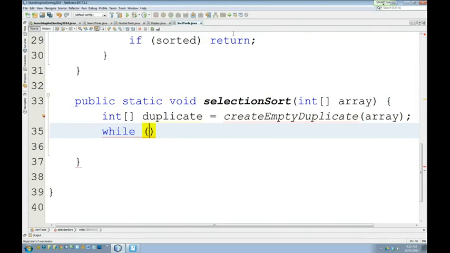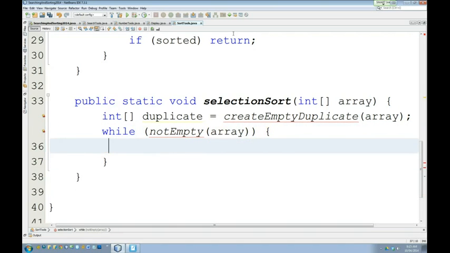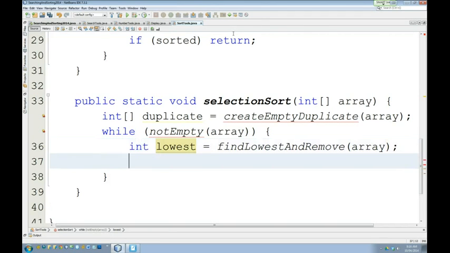Now I'll hit a loop. While not empty, while what's not empty? Well, while the array is not empty. Okay, and again, we'll make that method. The lowest value, so I'll make a variable called lowest, equals find lowest. But I'm going to try and do two things at once. I'm going to say find the lowest and remove from the array. So I'm going to find the lowest thing in the array and remove it.